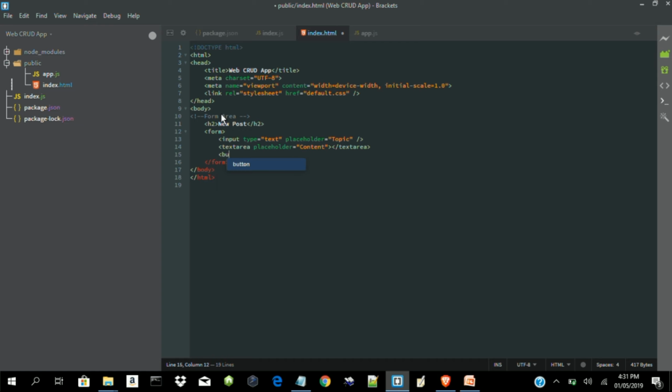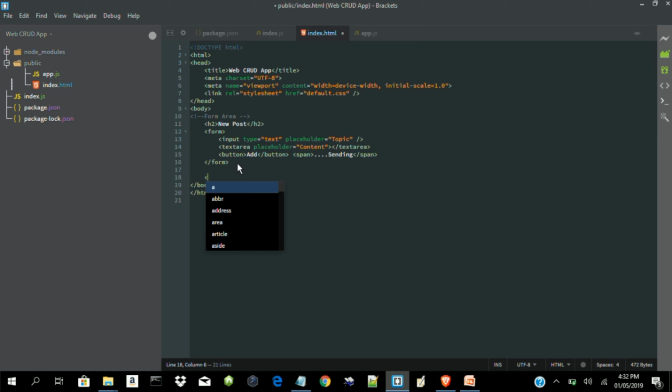Then let's put add. Then we need a place to display what is going on, like a status, like the information is sending. Okay, so then we need a demarcation. So then this is where our post will be displayed. Post. So that's it.